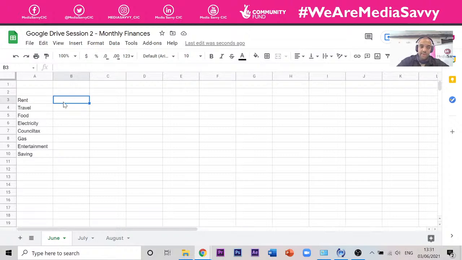So let's think about what our rent would be like for a month. Let's say our rent is £500 a month. So what you want to do is click on that, double click in there until you get a little flashing line, and then just type in £500. Our travel, let's say we pay £100 for travel.